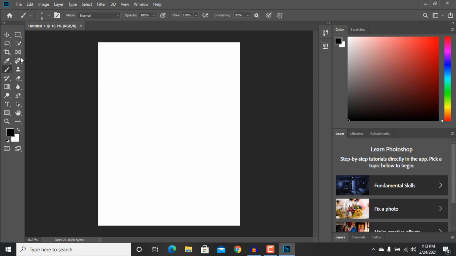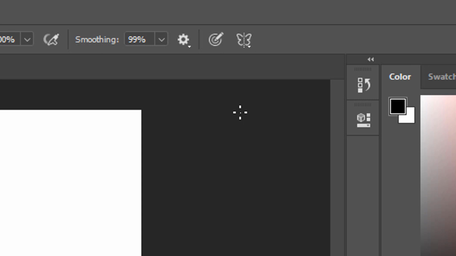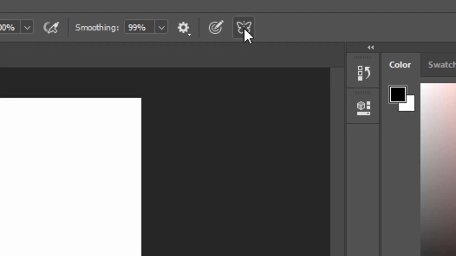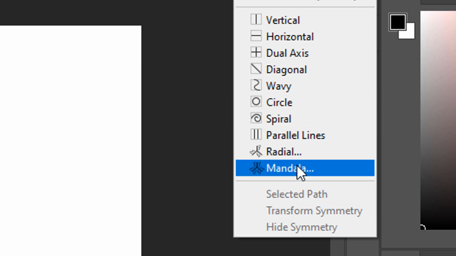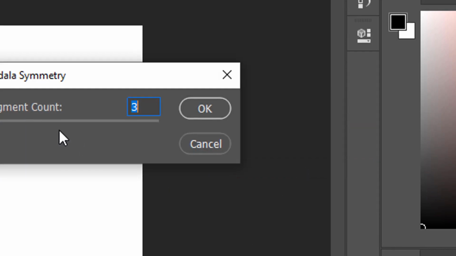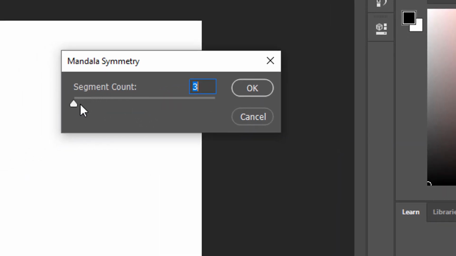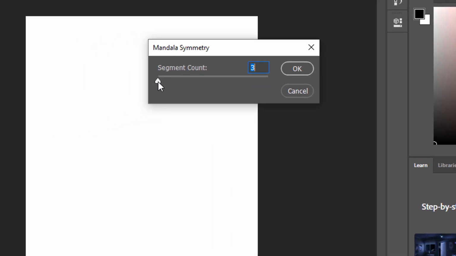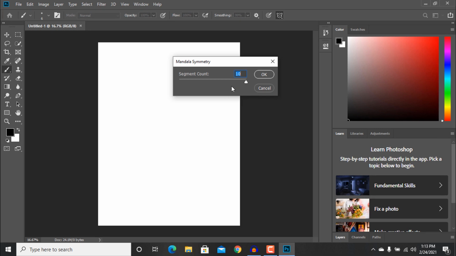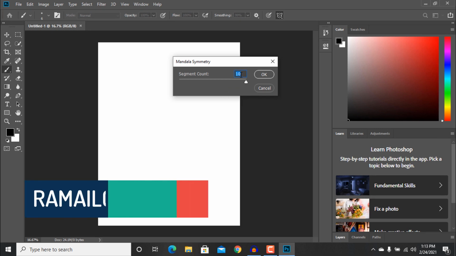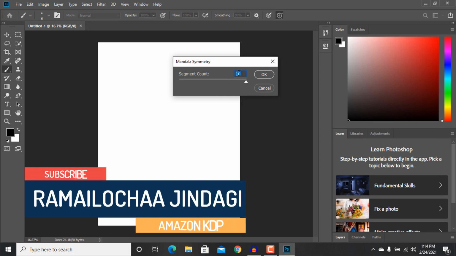So friend, after going to this brush tool, what we are going to do is we are going to hit this butterfly tab here. You can see this butterfly tab. And we are going to go to mandala. So friend, here for this tutorial purpose we are going to select 10 segments here. So friend, you can also select 12, or you can manually enter 12 or any other segment count here, but for this tutorial purpose let's use 10 and press OK.